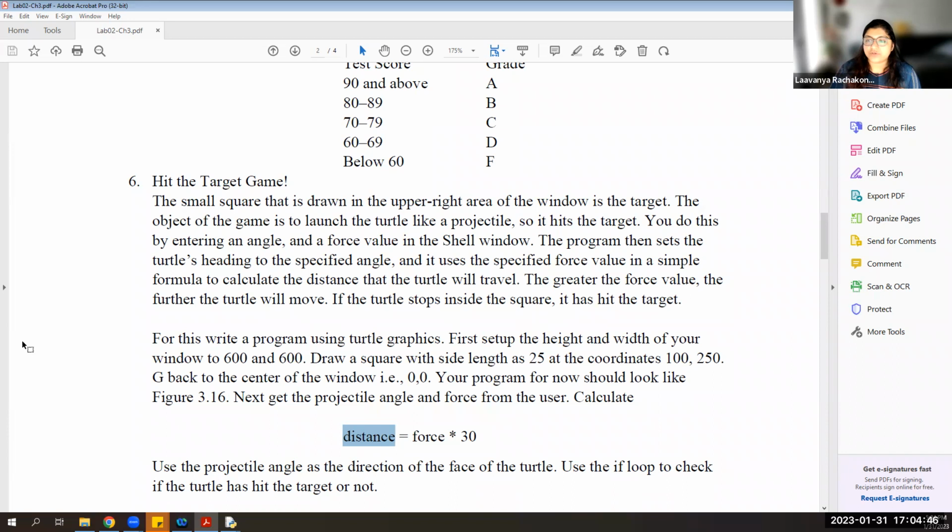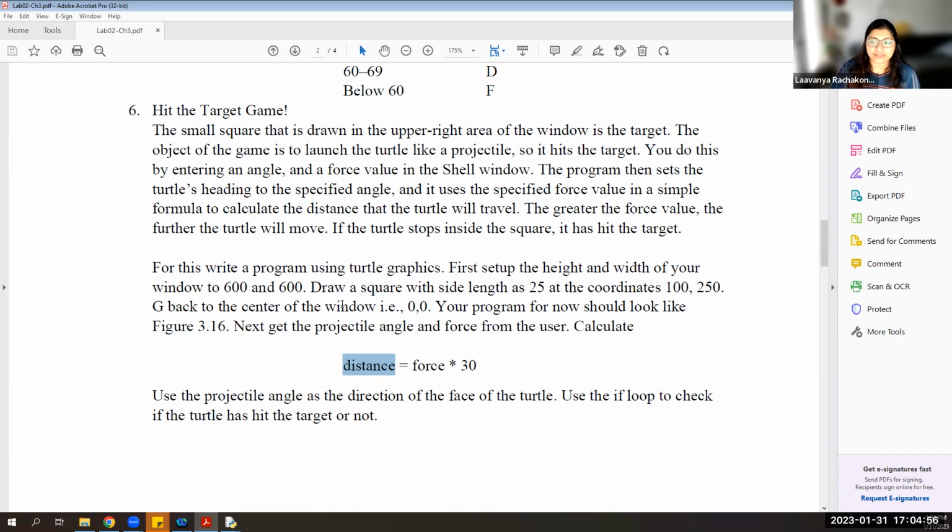Okay, the greater the force value, the farther the turtle will move, because we are multiplying that with 30, and that is your distance. It's obvious. And then if the turtle stops inside the square, it has hit the target. For this, write a program using turtle graphics. First, set up the height and width of your window to 600 and 600. We do know how to set up the window size, that is by using setup.